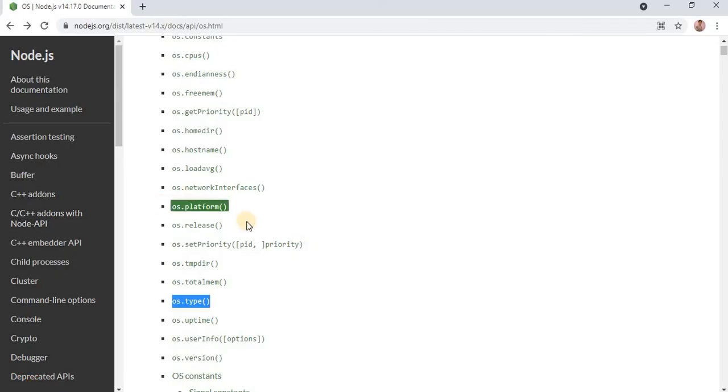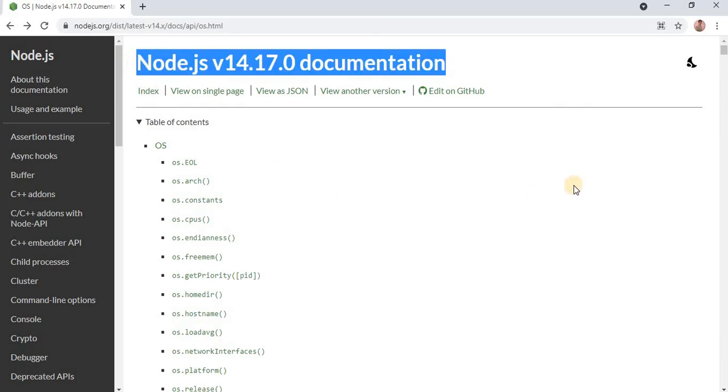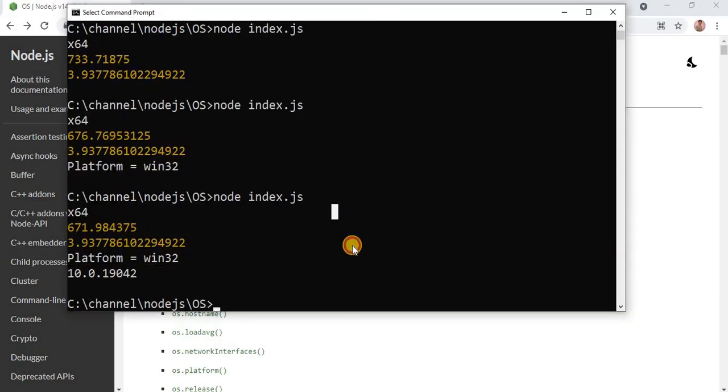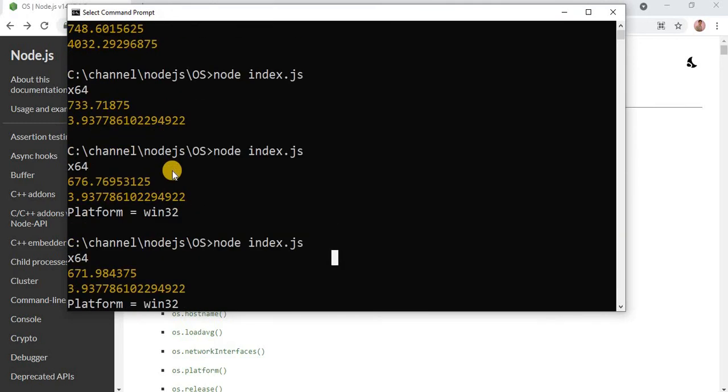So guys, I hope you understand how we can use the operating system module. This is a very important module that is provided by Node.js. With the help of this module, we can get all the information of our system, and we can work with all the information of our operating system.